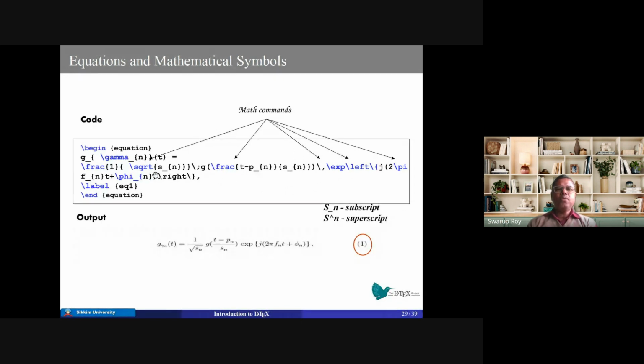Like square root. If you want to get a square root, you write sqrt. If you want a fraction, you can get it from slash frac. If you want symbols like gamma, exponential, you can do that also from there.